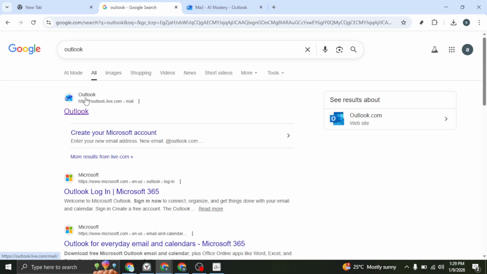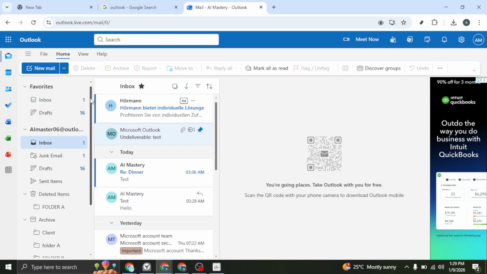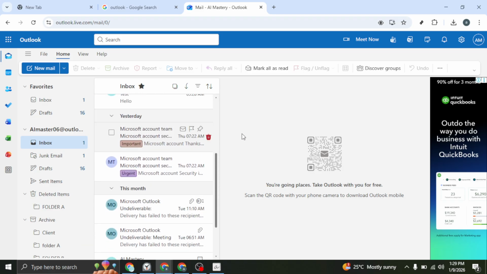If you're prompted to sign in, that's normal. Use your Microsoft account to continue so you can access your mail and calendar. Once Outlook loads, you'll land in your mailbox. From here, look to the top right corner of the page.